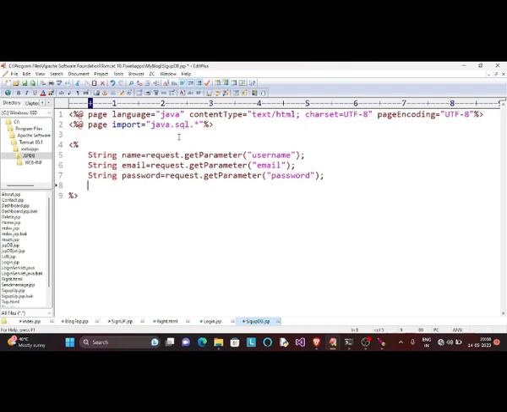So when the request comes from the client, we retrieve these parameters. And why am I not taking confirm password here? Because for that we can use JS in the front end only. So why send a request to the back end just to compare whether both passwords are similar or not? Such logic we can write on the signup.jsp page only. So I am just retrieving these three parameters for creating a new user.